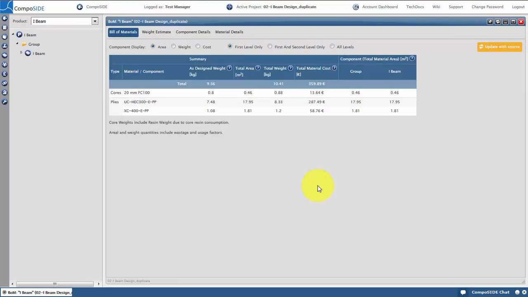We can generate a report within CompoSIDE with a standard format, allowing you to share and version the product's bill of materials with a revision number and date. We will go into Report Space to do this. Close BOMGen and select the Report Space module.